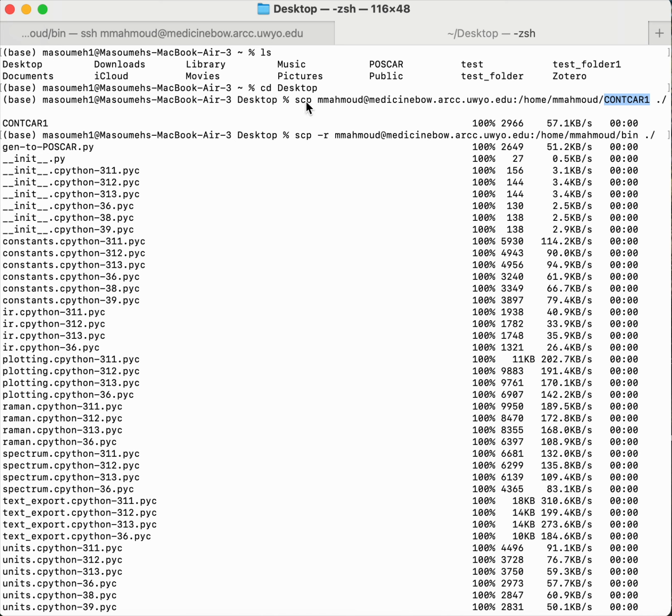And also, to wrap up, for both of them we will use scp. For a complete folder, a complete directory, we need -r. For a simple file, we don't need that, and the rest is the same. We need your username, the address of the HPC, and the address of the file you want to download.